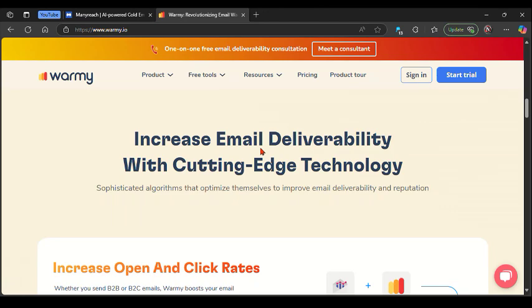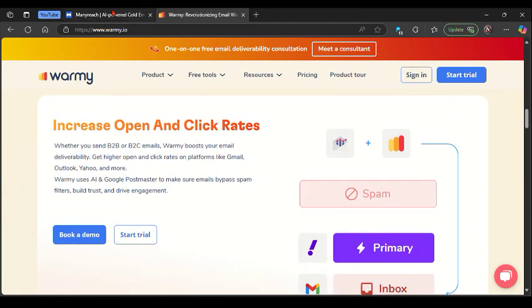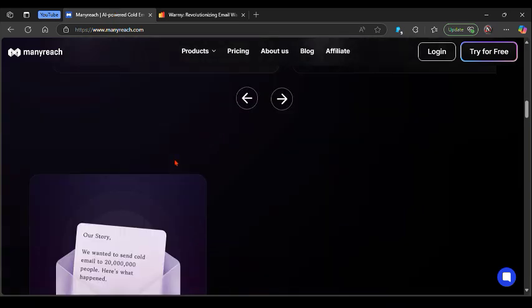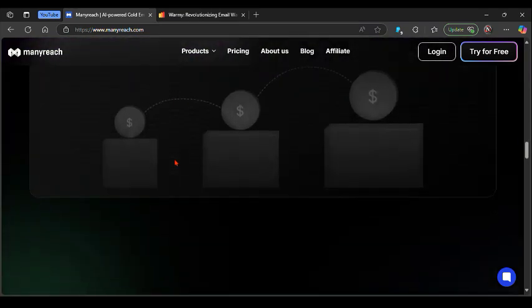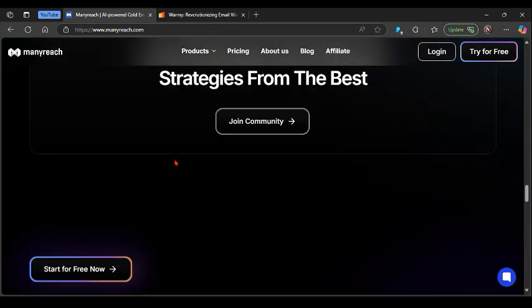And here's the final conclusion about these two platforms. You can simply choose Warmy if you need to improve inbox placement, warm up new domains, or restore a damaged sender reputation. It's the go-to tool for maximizing email deliverability before your first campaign.